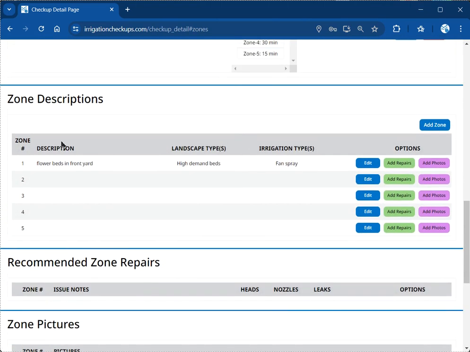Now again, once you fill out the zone descriptions here, you won't have to do that again unless something changes physically on the site. But that's what is great about this application: you are creating a record for each of these properties and making it much easier to do follow-on inspections. So let's move on to zone 2.